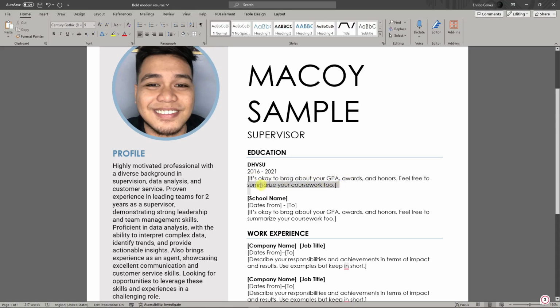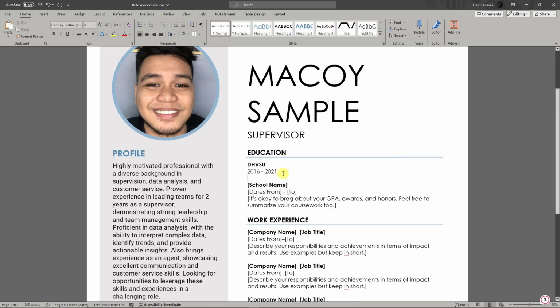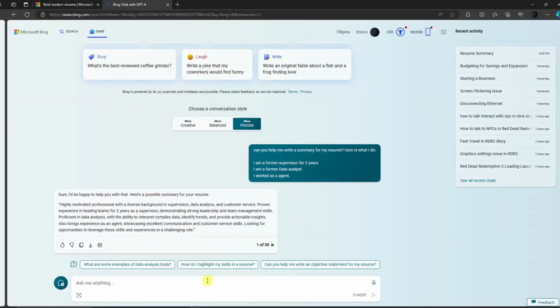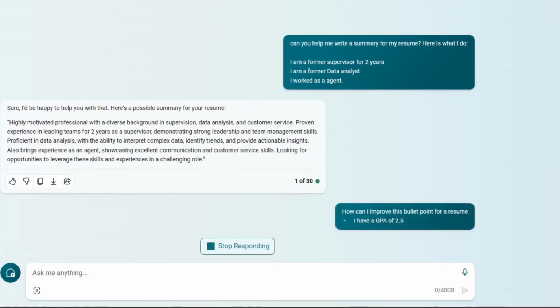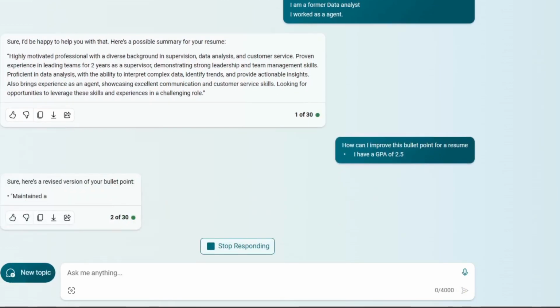So basically, let's just type here, and we're gonna use a bullet point now. To utilize a bullet point, simply click on that one, and you'll have a bullet. With this, for example, let's just say I have a GPA of 2.5. How can I improve this bullet point for a resume? I only asked for a bullet point, so maybe let's fix this one. Click on enter. Now I just specifically fixed the format so Bing won't have a hard time recognizing it. And there's gonna be the revised version.